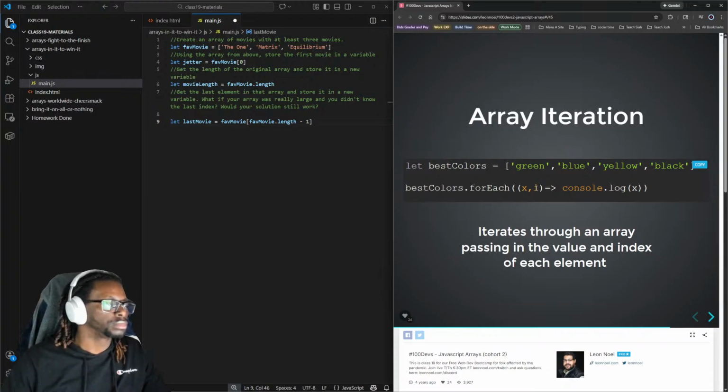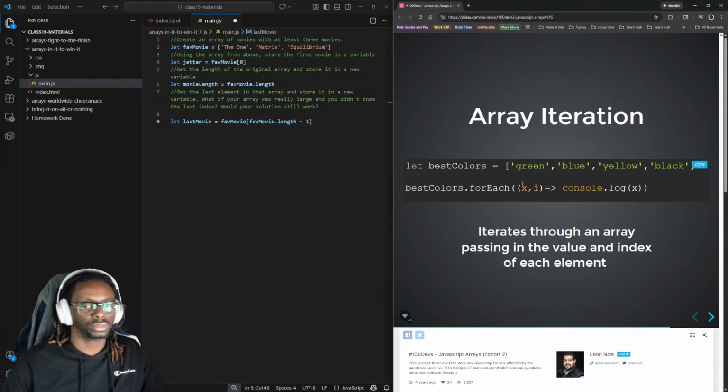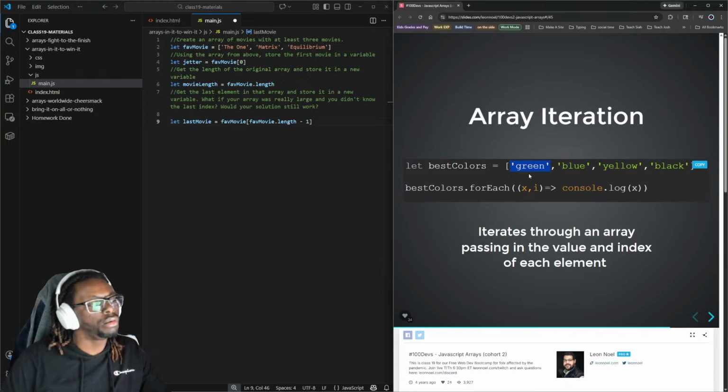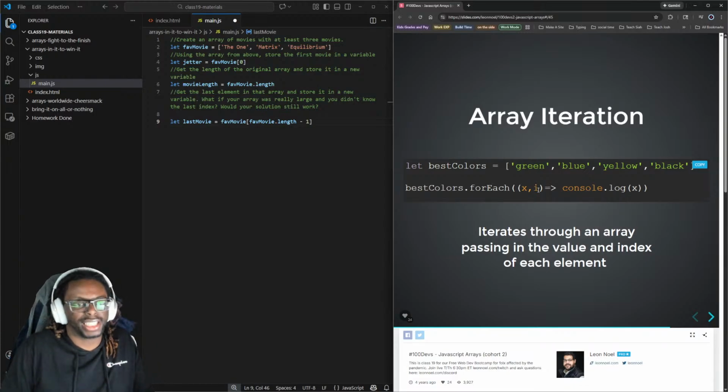Cool. So the very first time this runs, the goblin grabs what? The very first time the forEach goblin runs, what does it grab? The green element in the 0 index, and it grabs green and 0. So x in this instance is green, and i in this instance is 0. Beautiful.